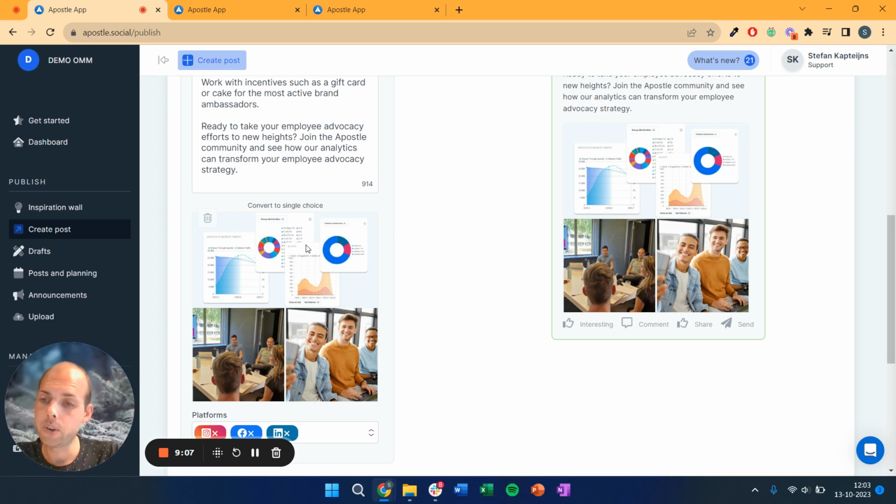For Instagram, you get a slider because you can only see one image at the same time, and then you slide to the left to see the other images as well. So that's the first option that we have if you want to share multiple images.